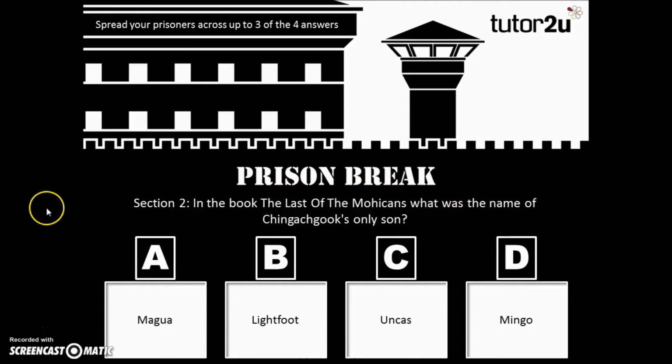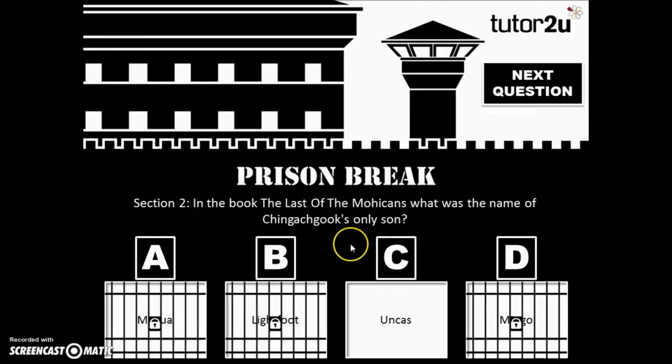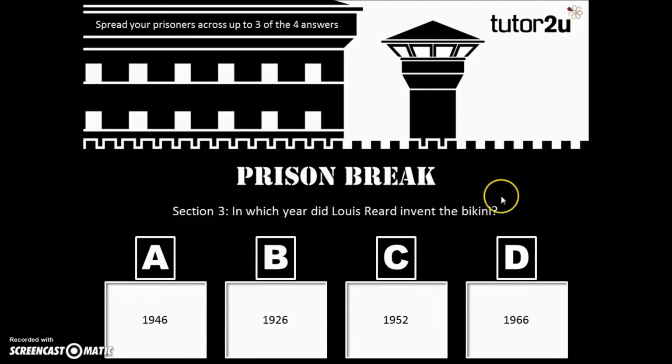So let's imagine that they've put 2 on answer B, 2 on answer C. Let's reveal our answer. It's answer C this time, so they've got 2 left. Move on to the next question. Bring their 2 forward. Add a brand new prisoner again, so they've got 3 at this stage. So they've always got at least 1 prisoner at the beginning of each question.